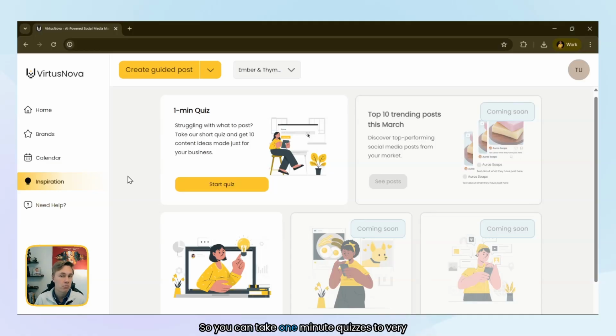So you can take 1-minute quizzes to very quickly get content ideas that you can post. You will be able to understand which posts are trending within a segment, and you can then create your own content based off of that.